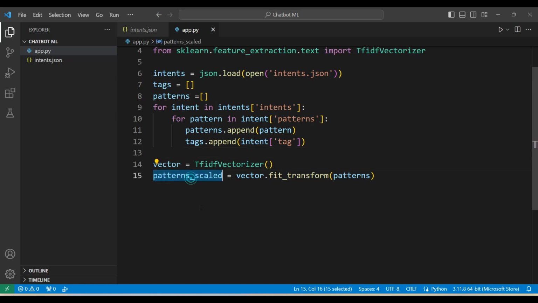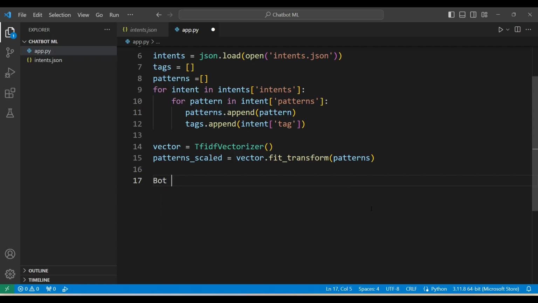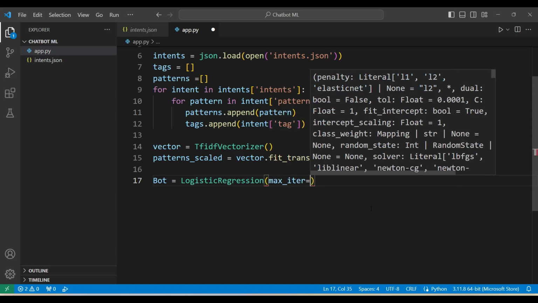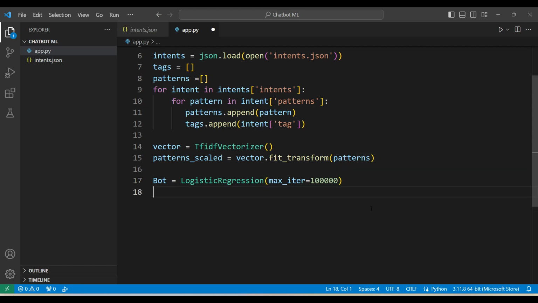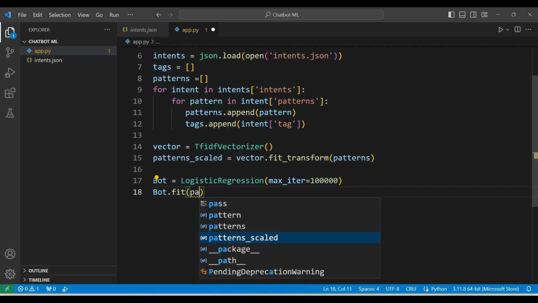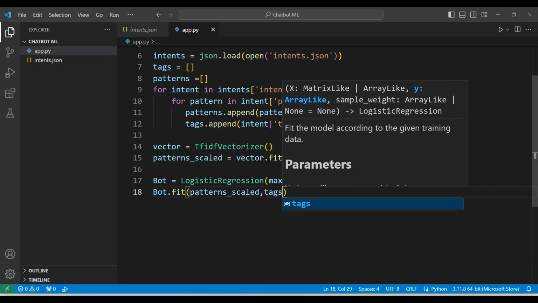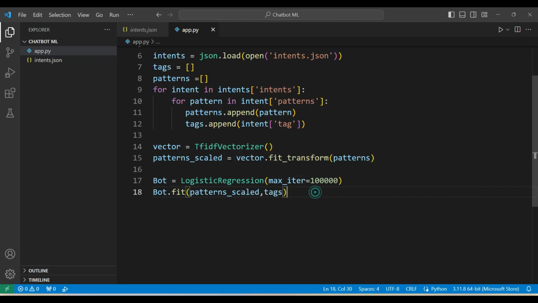Once the patterns are scaled, we have to create the model. Let me call the model bot. It is a logistic regression, with maximum iterations of, let's say, 1 lakh, which it is able to take. Let's fit this model: bot.fit with the patterns and tags, so that based upon the pattern message, it has to identify the tag. So, patterns_scaled comma tags. Okay, our model has been fit now.